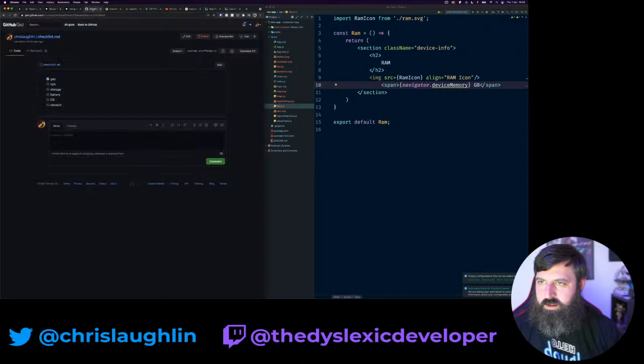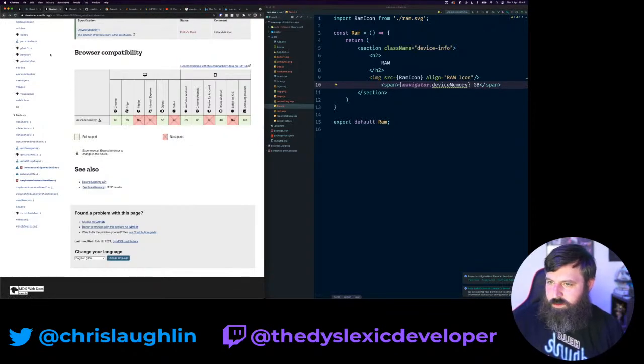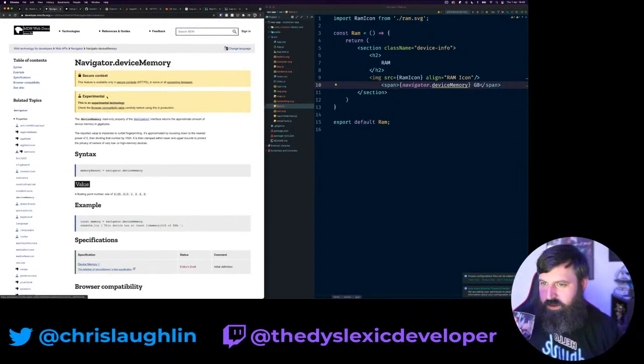So what's next on our checklist? Storage. So we want to get the device storage, how much memory they have left in their machine for us to store all of our things.